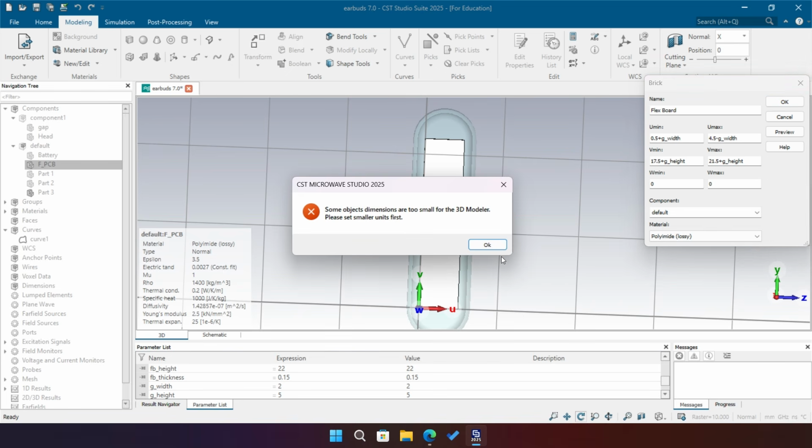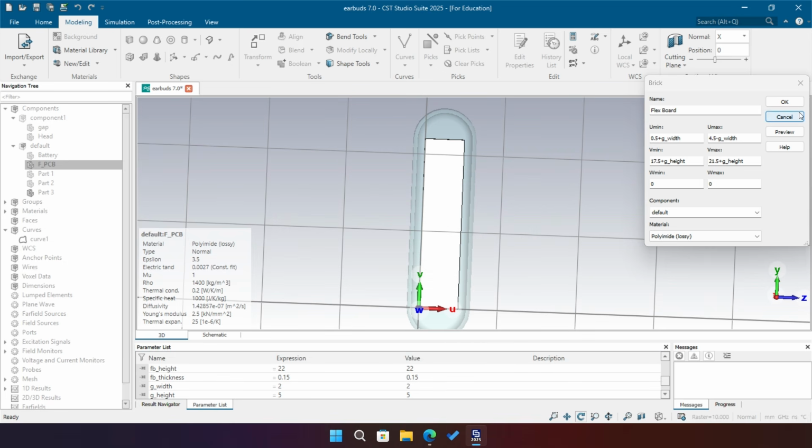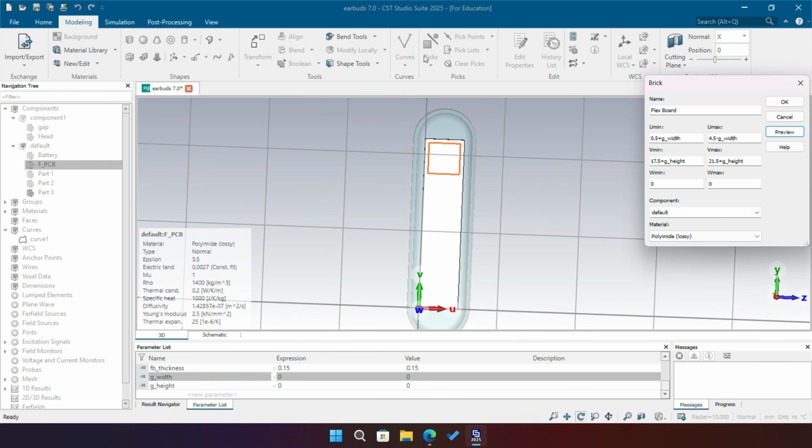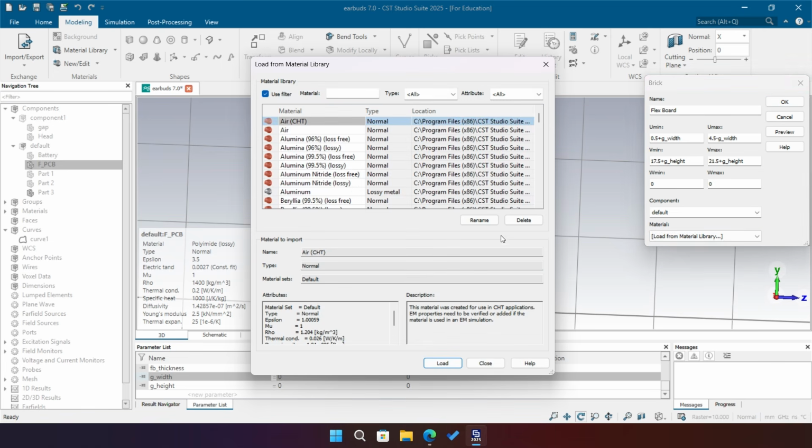Let me preview it. Some objects' dimensions are too small for the 3D model. Please set a smaller units. Okay. Let me hit OK for now. Or let me change the values to 0 for now. And hit preview. So yeah, here's the ground area. I'll change the material from here to copper.